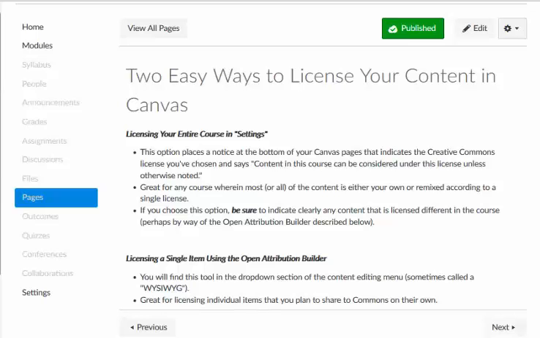The purpose of licensing your content with the Creative Commons license would be to facilitate its sharing through Canvas Commons or through any other kind of publishing that you might do using Canvas content. There are 2 different ways that you can do it in Canvas.